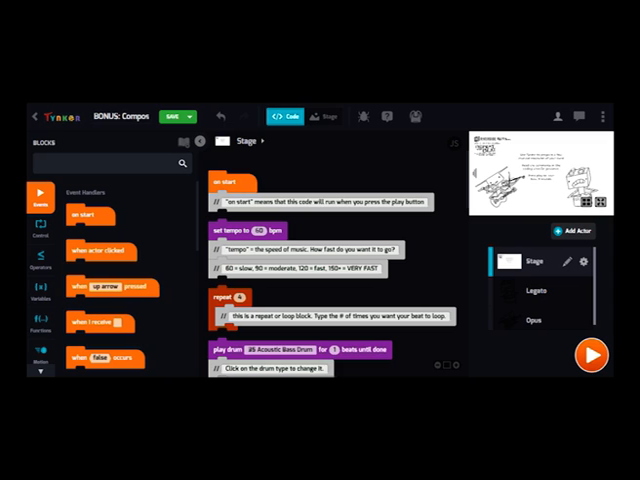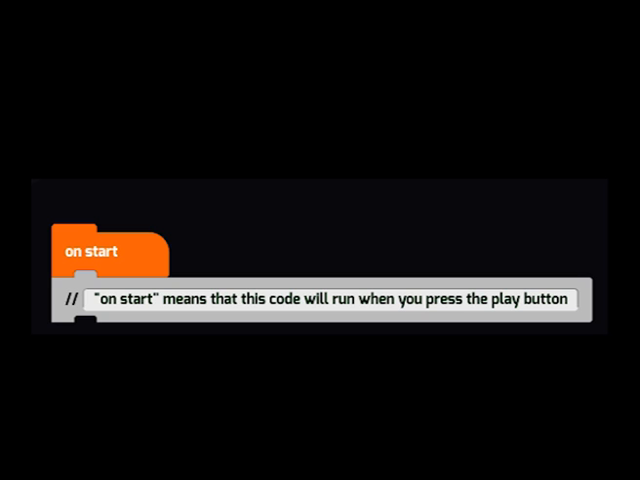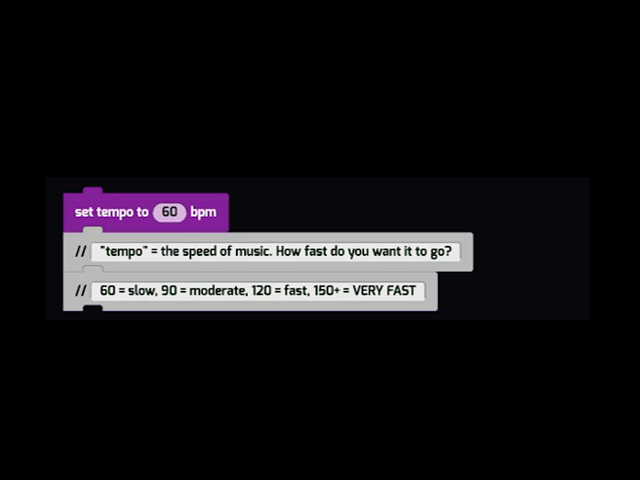The gray blocks are comment blocks that have no effect on the code but can help guide you through the process of creating your musical sequences. You can copy and paste these blocks or find the blocks in the block library. On start means that this code will run when you press the play button. Tempo is the speed of music. How fast do you want it to go? In the previous example, we had the tempo set at 60 beats per minute for slow, 90 beats per minute for moderate, 120 beats per minute for fast, and then 150 beats for very fast. So at this block, you can set your tempo to whatever speed you want.